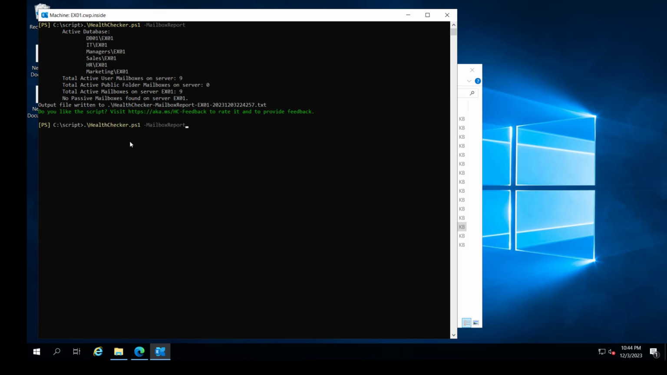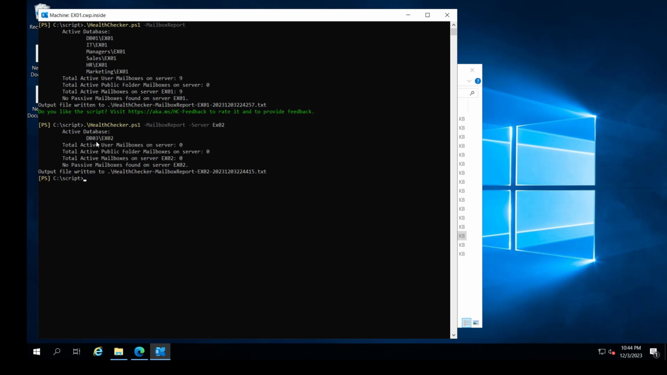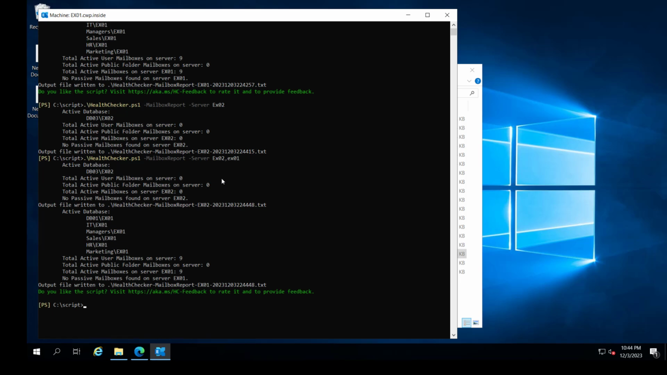And if you want to run it for a particular server, we can just put the server name here. This time I will put EX02 here. Let's see. So inside our EX02 Exchange server, we do not have any active mailbox and we only have a DB03 database inside it. If we do this, it will show us both servers, EX02 and EX01. Here I put both the servers. You can see it is for EX02 and it is for EX01.